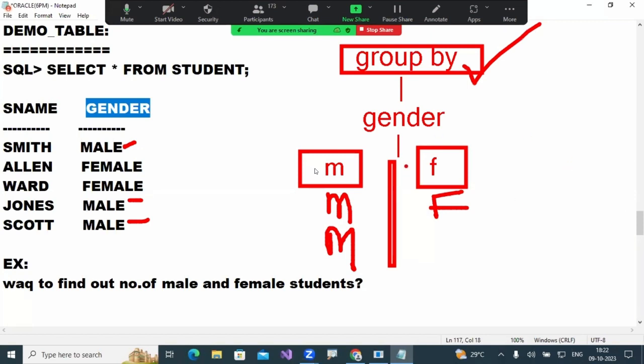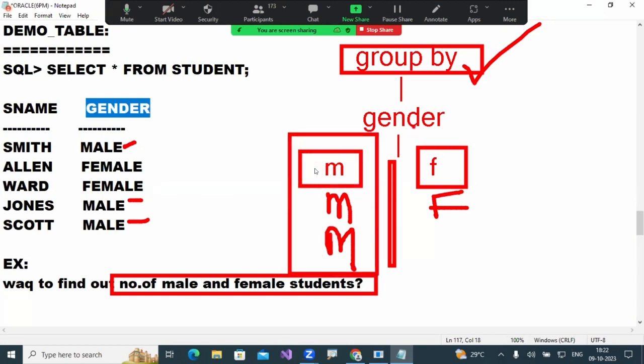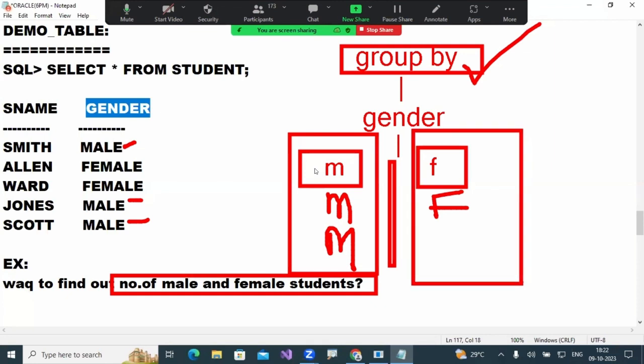But sir, okay, we divided and two groups are formed. That's okay. But what should we find out here? Number of male and female students. Right? So now just think, this male group came out, this female group came out. Now what should we find out? Number of students. Then which function is suitable? Count function. Then people will be using which function? Count.